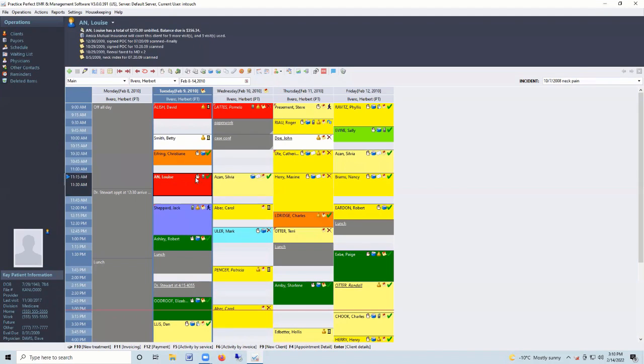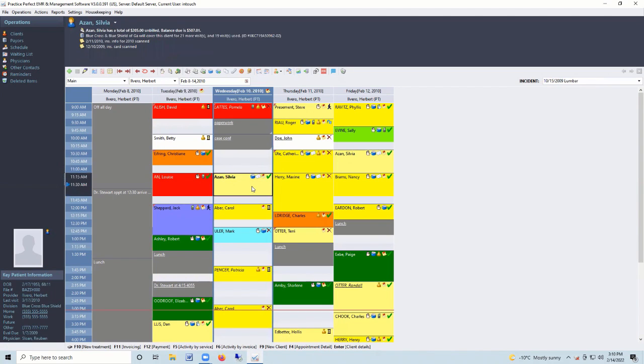The little hand icon means the charge has been entered for the patient. We deal with charge entries in the documentation video. A little blue folder, you'll notice on Christiane, on Sylvia, on Roger, means we have done and completed the daily note for today. So I can see for Sylvia, we have completed her documentation for today.